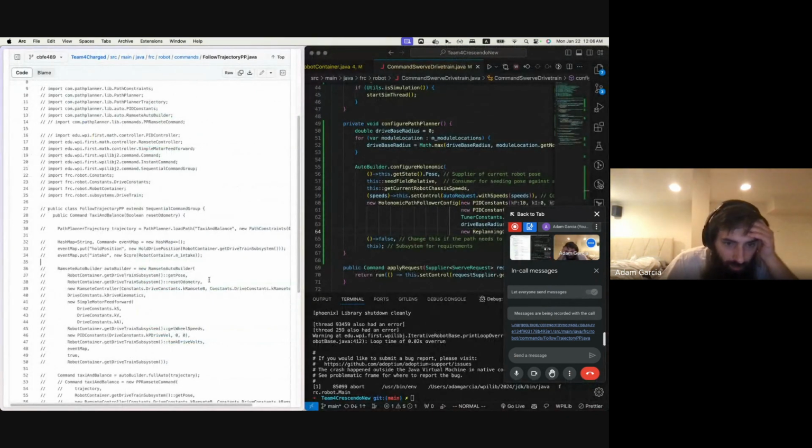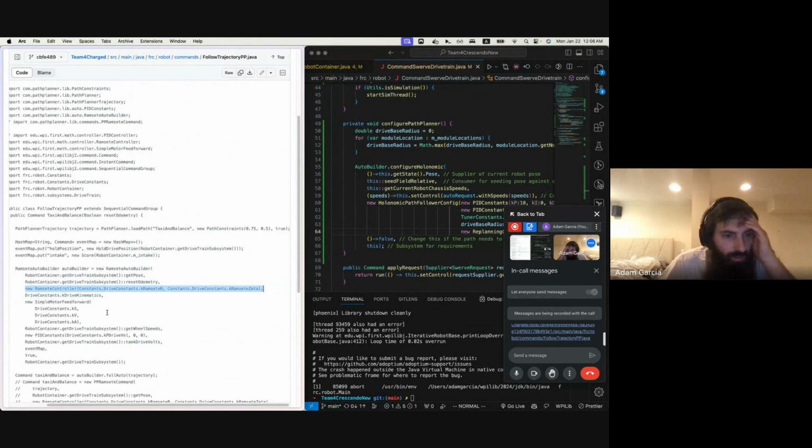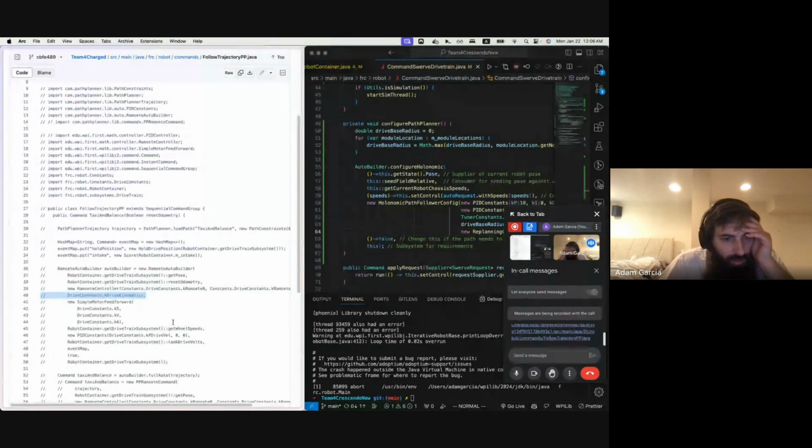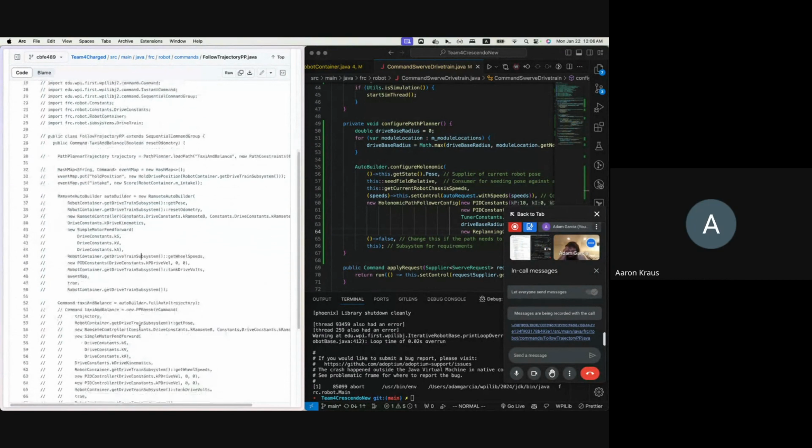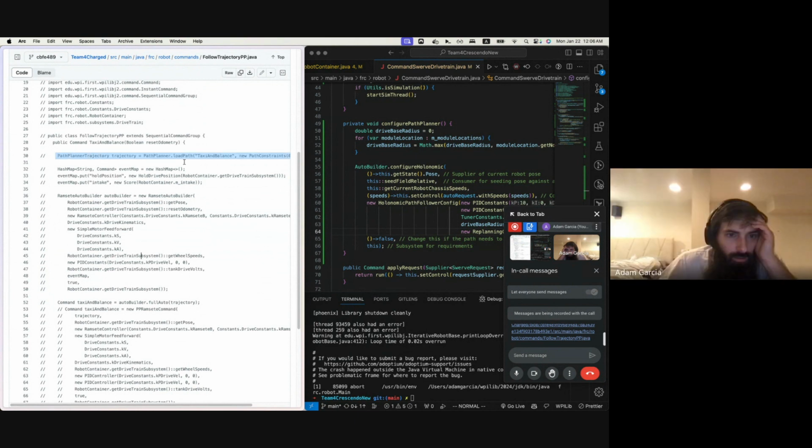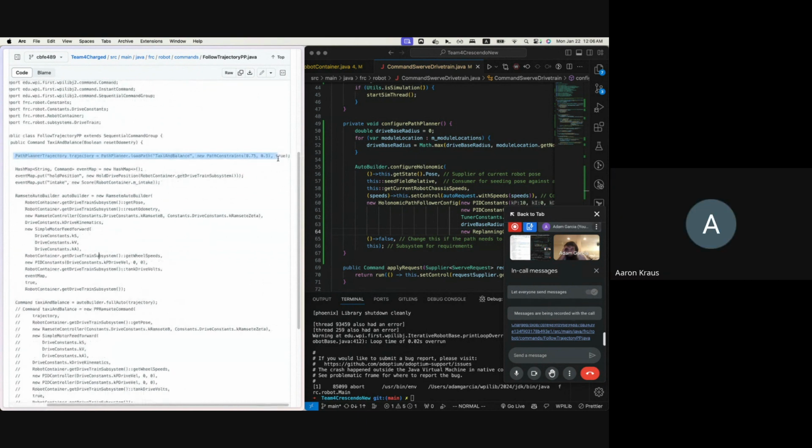Well, okay, let's see. So get pose, reset odometry. I mean, this seems like it looks very okay. Highlight the trajectory things, like what path you're using from Path Planner. On like line 30, that's where it gets the path that we're using. So it was right here, and it just loads the file.